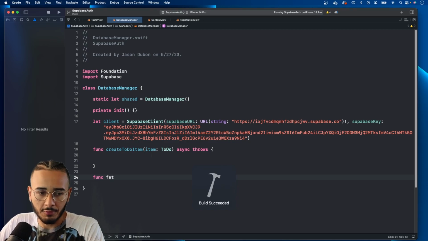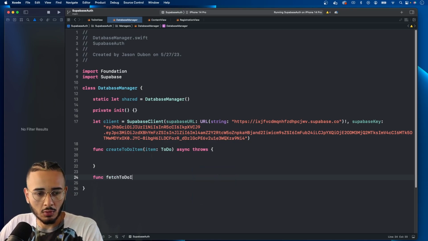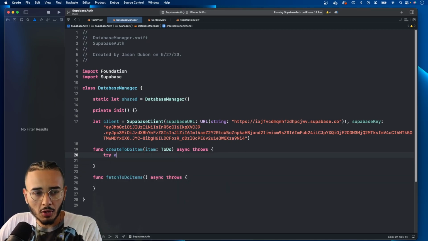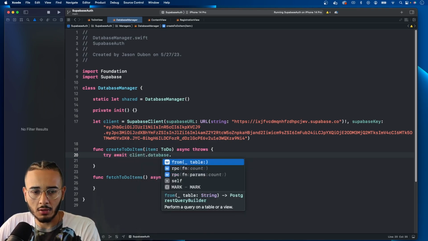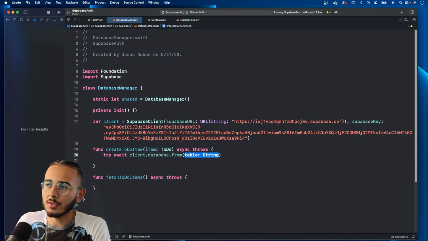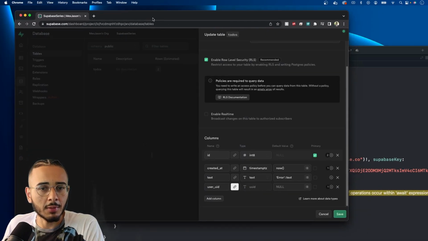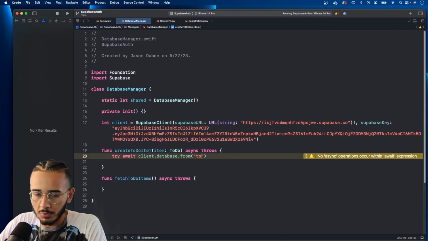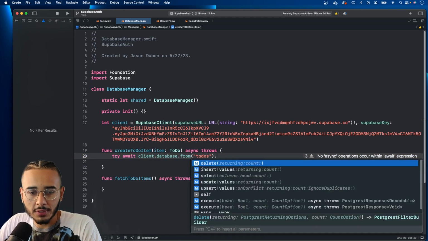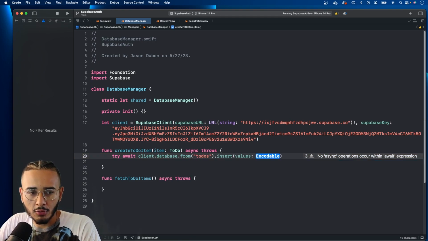And let's create one for fetch to do items. We're not going to stamp it out yet. I'm just creating it. And here we can call try await. We call our client database dot from. This is where you go back to Supabase and you get the name of your table. For us, it's to-dos. Then you want to say dot insert values to item. The last thing you need to do is call execute, otherwise this won't run.